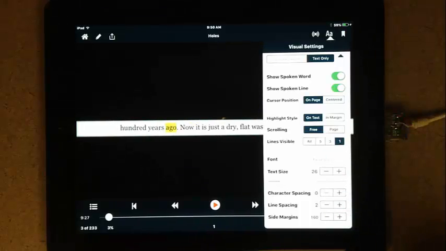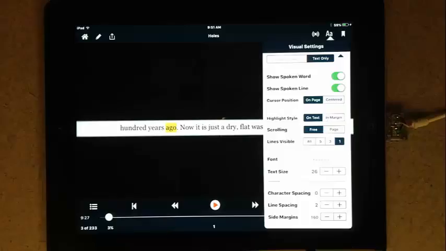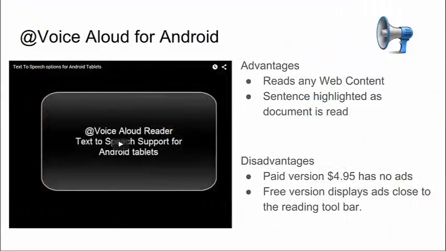And so that is Voice Dream Reader, a pretty good support for using Bookshare books and others. This app's single use price is $9.95. On the Android side of the world, which is everybody else, we have a text-to-speech option called Voice Aloud.